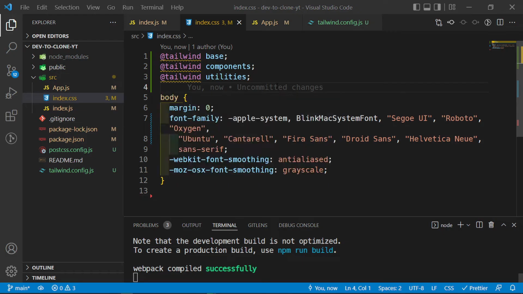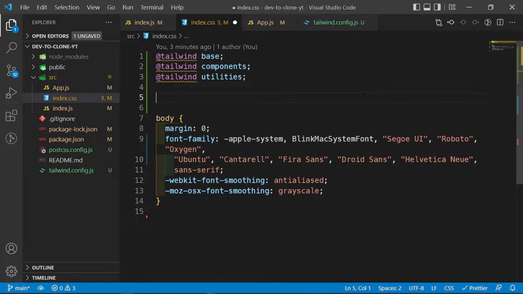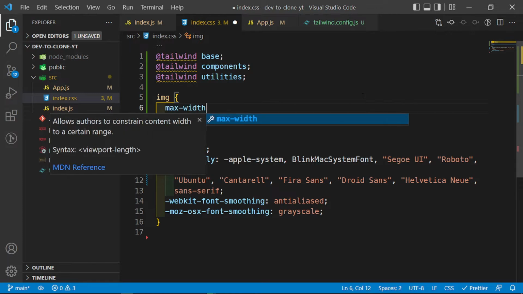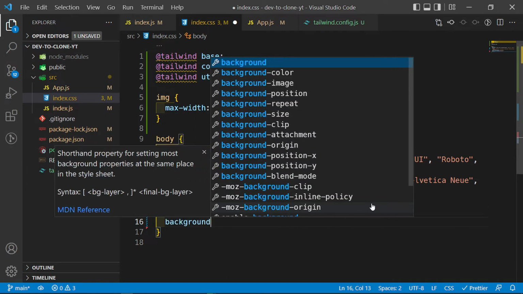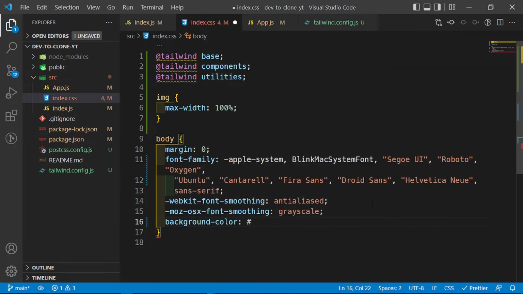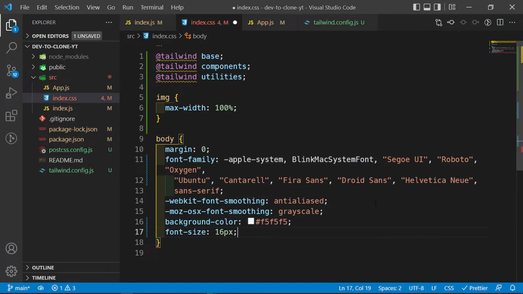Okay, fantastic. So the first thing that I want to do is add a bit of global styles in my CSS. So right on top of this, I'm just going to set the image to have a max width of 100%. And then I'm going to go into the body and give this body a background color of #F5F5F5, which is a very light gray. And then I'm going to give this a font size of 16 pixels.